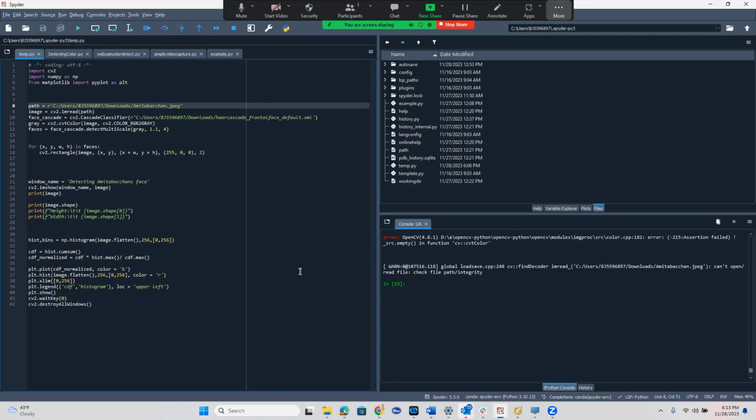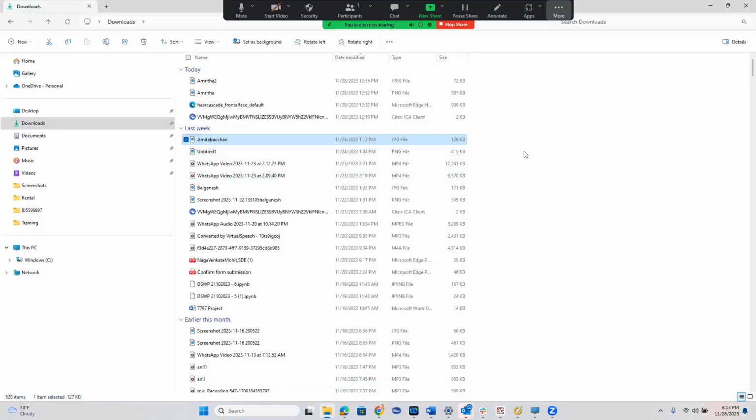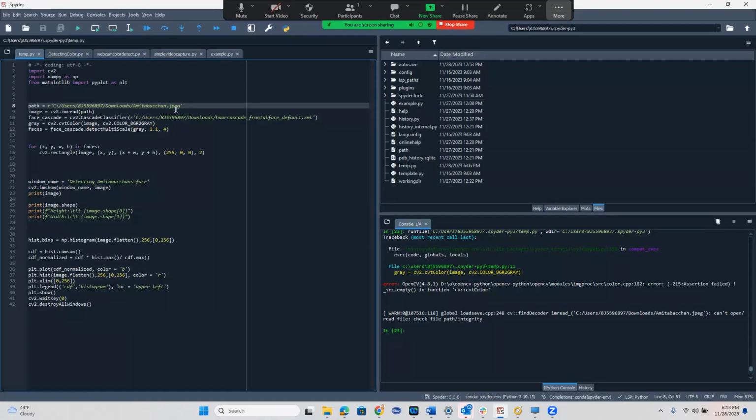There is an error. It says color.cpp error 215, assertion failed. It says it can't open the read file, Amitabh Bachchan dot JPG. Let's see this. It's JPG, it's not JPEG. Okay, let's correct this. Then run this now.